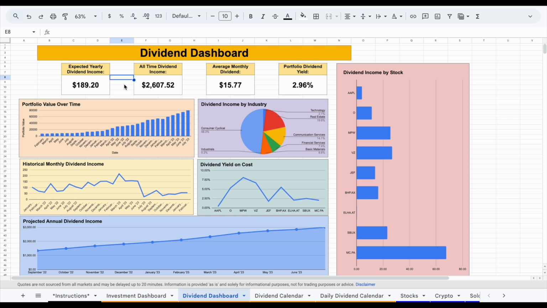Here on the dividend dashboard, you can see a plethora of metrics that we're tracking, things like expected yearly dividend income, all-time dividend income, my average monthly, and my portfolio dividend yield. We're tracking things like portfolio value over time, historical monthly dividend income. We have dividend income by industry and dividend yield on cost, projected annual dividend income, and then dividend income by stock. So there's plenty of useful metrics right here.